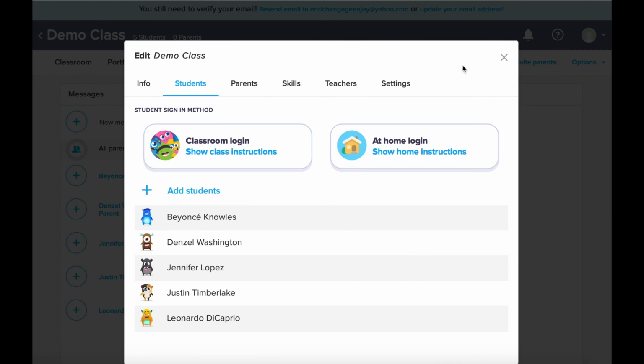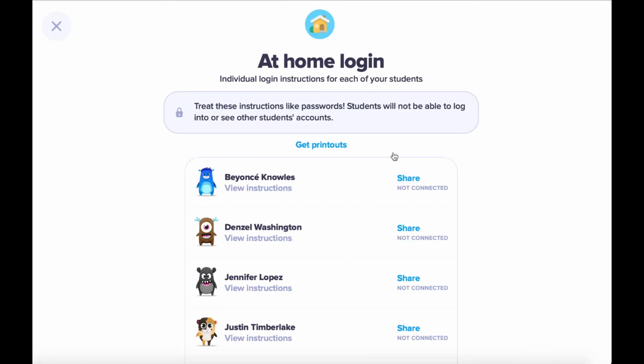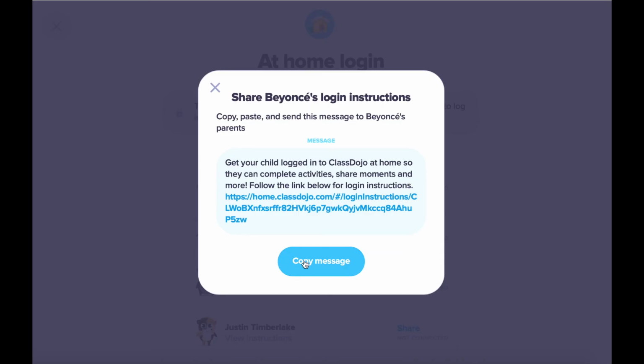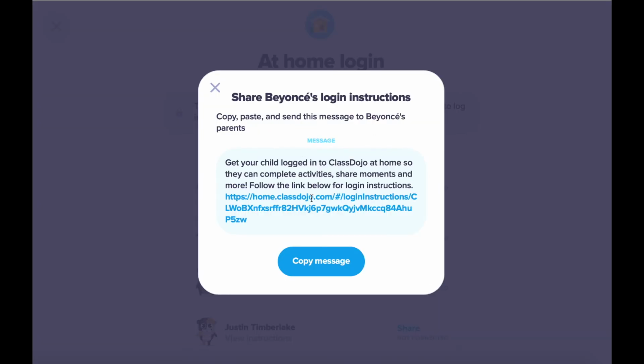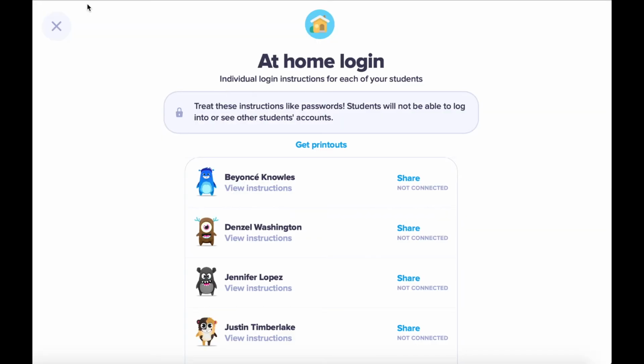The student login is the tool for them to log in to the classroom, and then at home, if you want them to be able to log in at home, you can show the home instructions, you can get printouts, or you can share the instructions with parents through their email. If you click on it there, you can copy the message and put it directly into an email home. But what you're sharing there is specific to that student, so make sure it only goes to that student's parents.